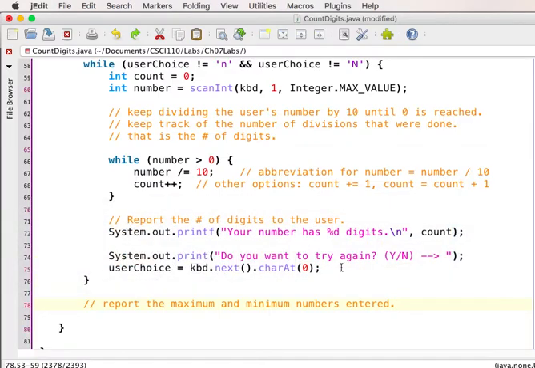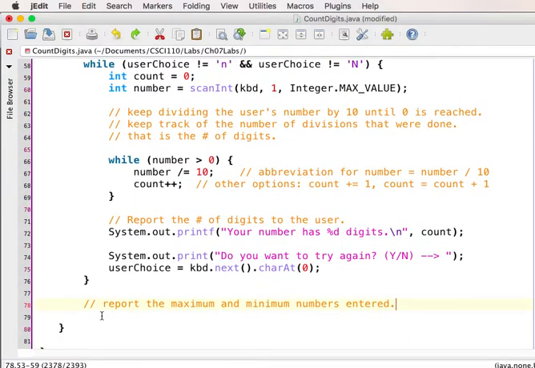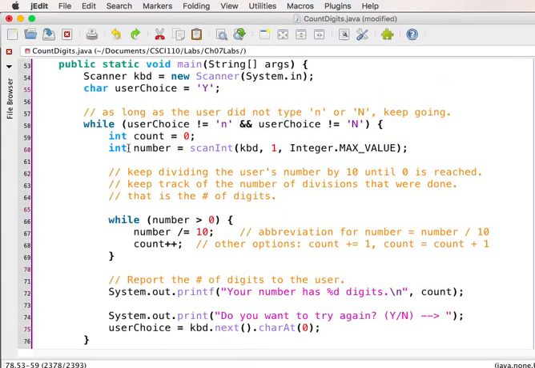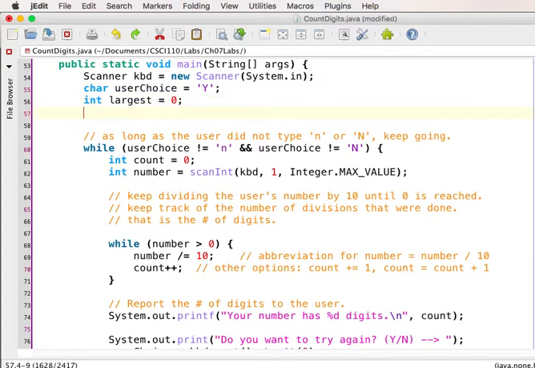Okay. So in order to do that, I need to be tracking those numbers all the way through the while loop, and then I need to report them after the while loop is done. So therefore, I can't declare them inside the while loop because I need to use them afterwards. I must declare them prior to the while loop. Int largest, and let me set the largest one to something really small, so that we'll be sure to find the largest one. And let me set the smallest one to something very large, such as integer.maxValue.